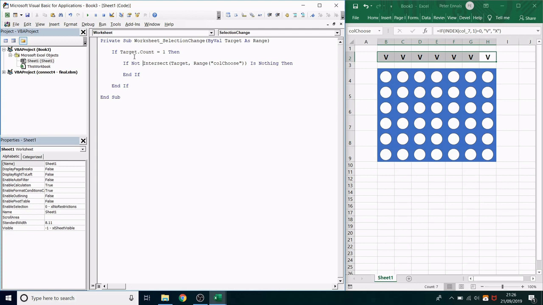So just to explain what this line of code is doing, this bit is saying, give me the intersection between the selected range and our range called col choose. And then we're checking if that range is nothing or not. So if there is no overlap between what the user has selected and our named range, then it will return nothing. If there is overlap, i.e. they've clicked something in that range, then it won't return nothing. So this statement will be false, and that's why we have to say not.